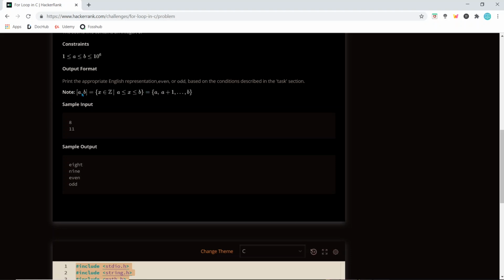Here is a note which is very important. You should remember this while solving the program. The closed interval [a, b] is equal to x belonging to Z, which means x is an integer, and x is less than or equal to b and greater than or equal to a. X lies between a and b, and the set of x is a, a plus 1, a plus 2, until b. So the common difference here is 1.